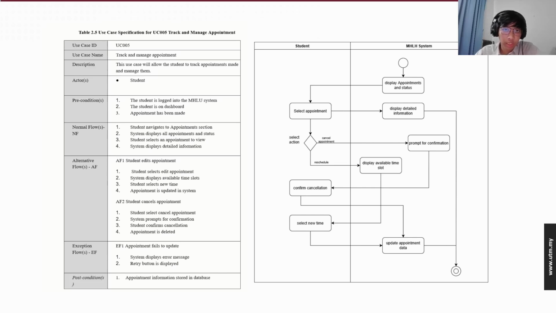Next is the track and manage appointment use case. This use case will allow students to track and manage any appointments they have made. The actors are students. The preconditions are they are logged into the system, they are on the dashboard, and an appointment has already been made, of course.